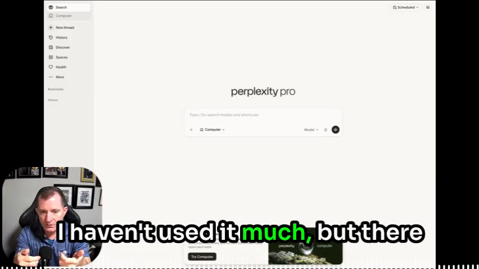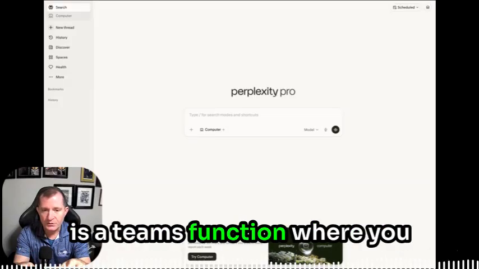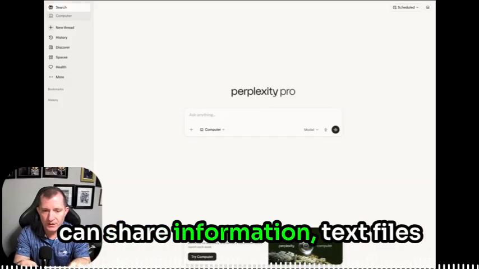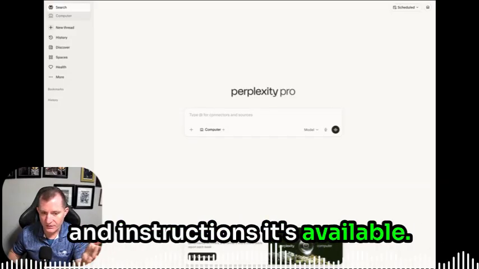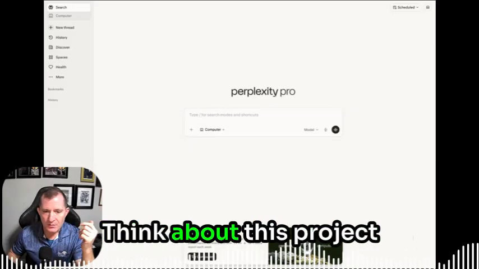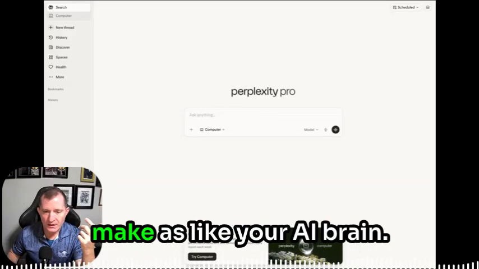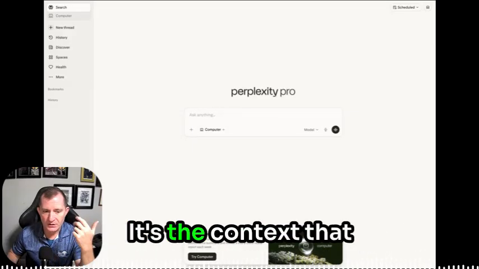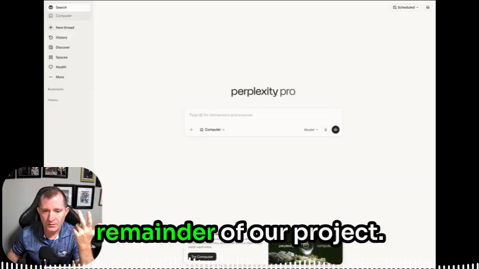I haven't used it much, but there is a Teams function where you can collaborate and everybody can share information, text, files, and instructions. It's available. It's not something I use. Think about this project folder that we're going to make as like your AI brain. It's the context that we're thinking in for the remainder of our project.